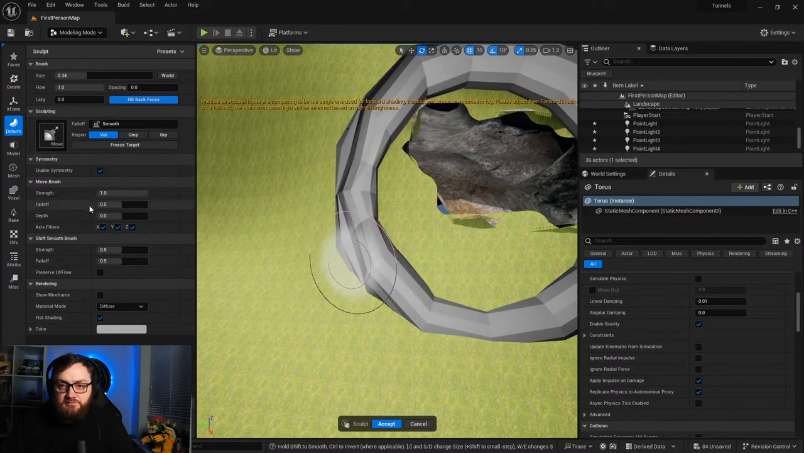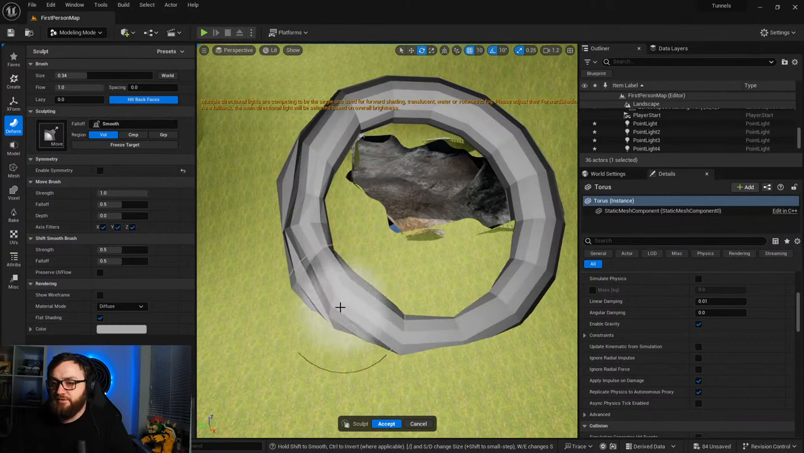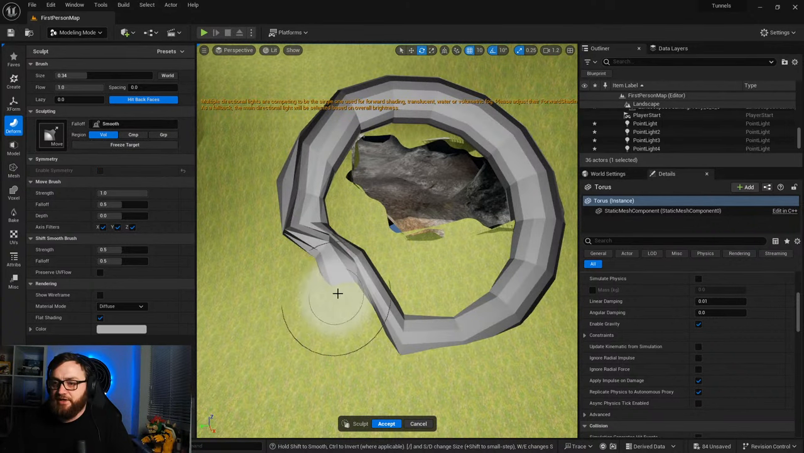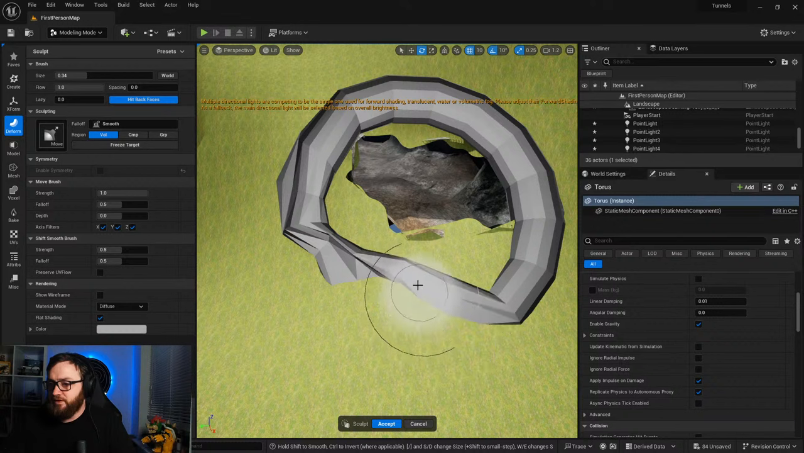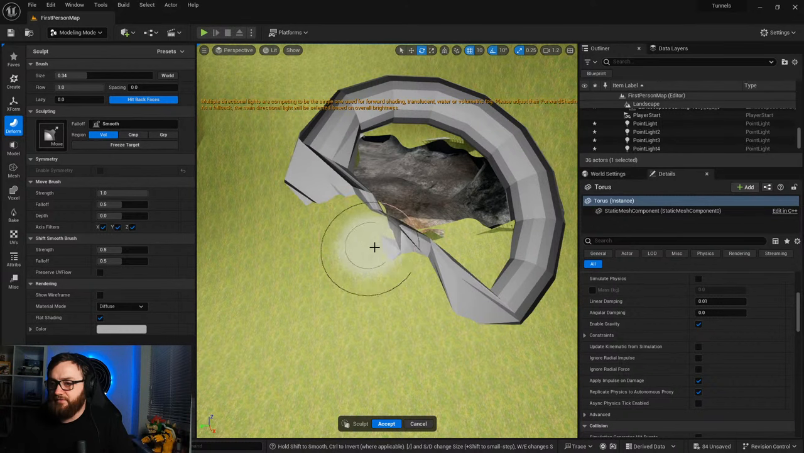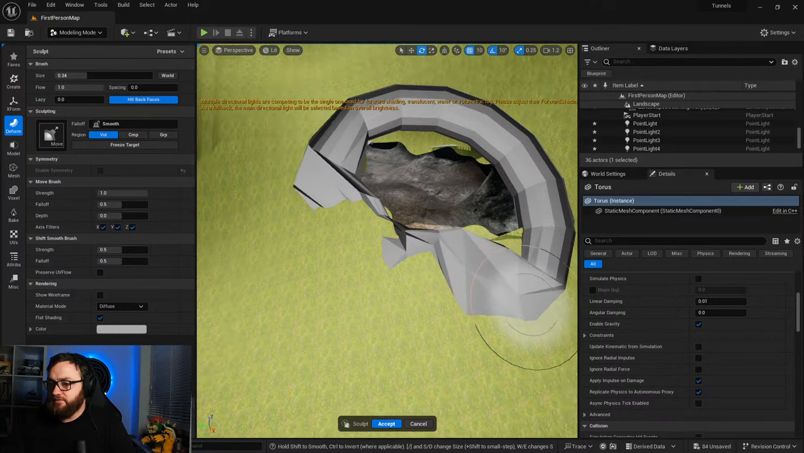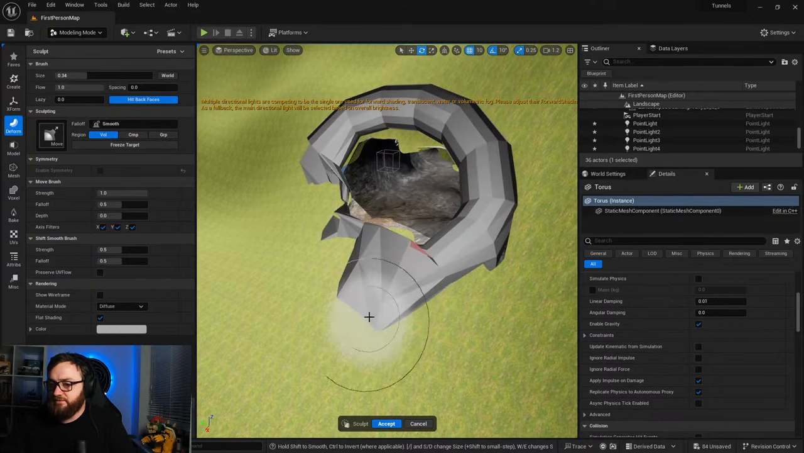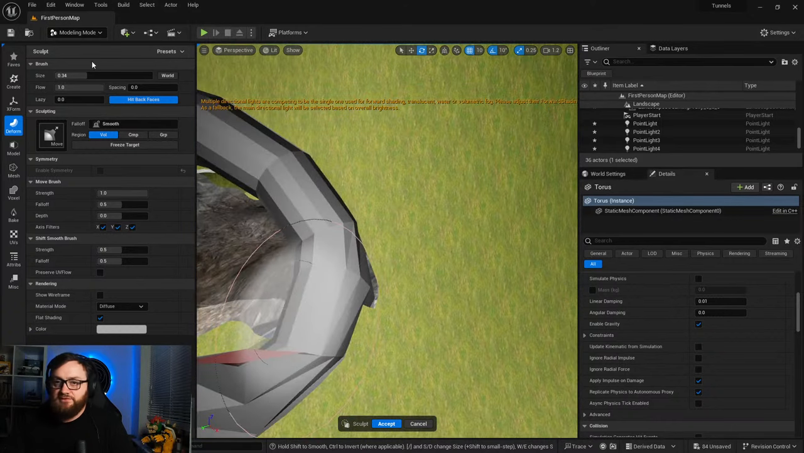Oh, it's mirroring. Hold on. Symmetry off. We don't want symmetry. We're doing natural shapes. Screw symmetry. So I'm just going to get a rough shape that I want it to be in. Don't really care for detail at the moment. I think we can fix it all up in a second. I should really make this a bit bigger.